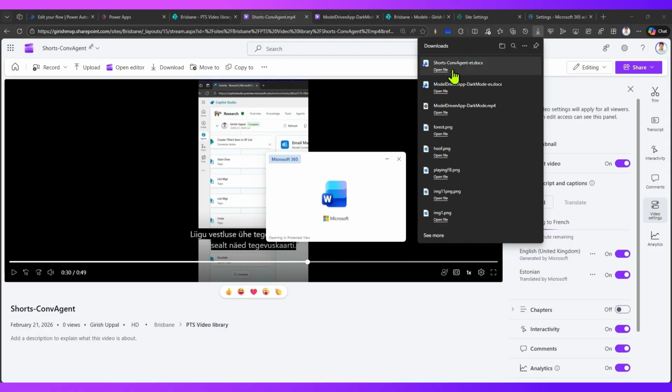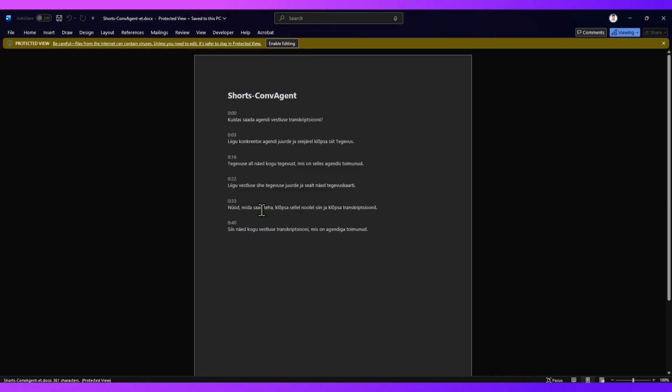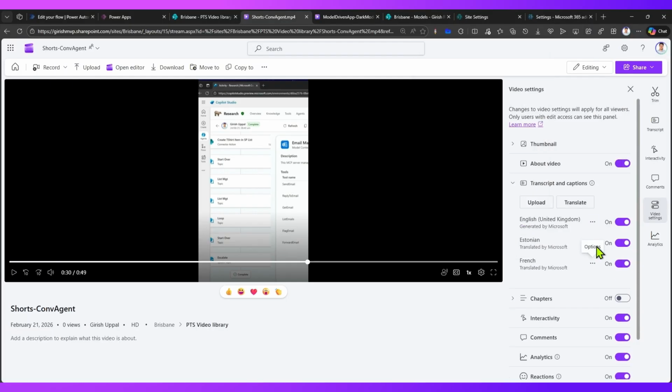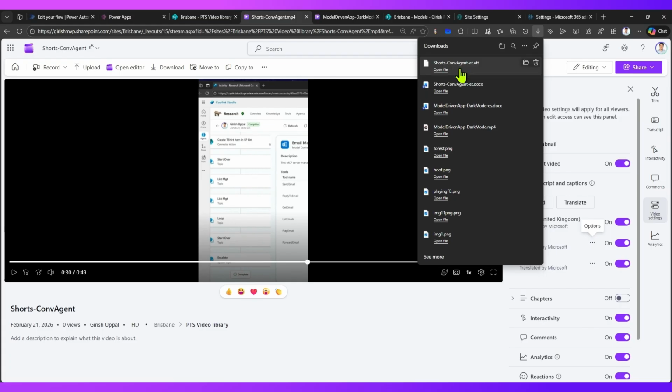And also I will show you the VTT file format as well. So let it process. And this is how the docx file looks like. So 00003 0016, and then it will show you this translation of that docx in the docx format for Estonian language. Similarly, if I go to Estonian over here, download as a VTT, so it will open vtt.txt file.